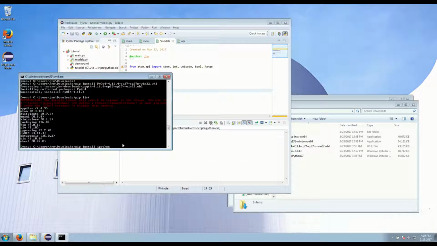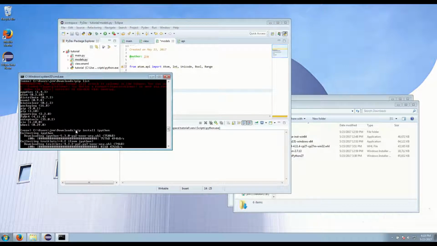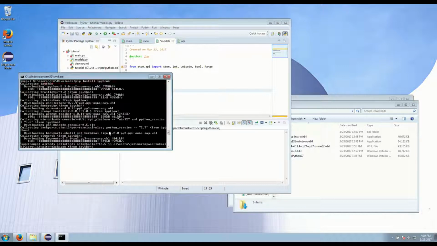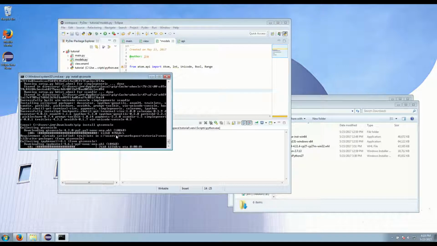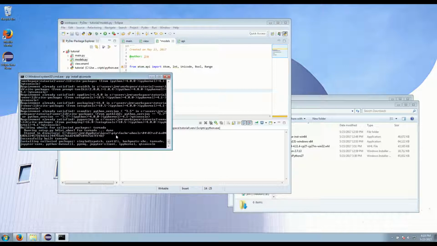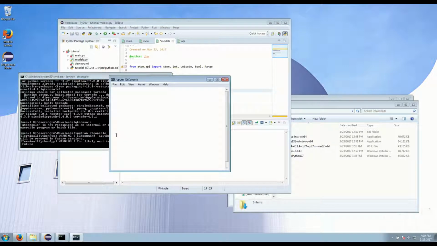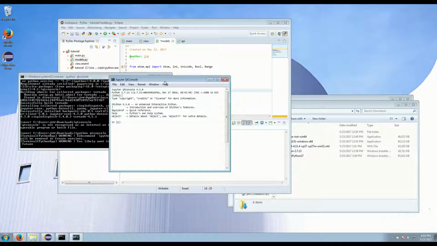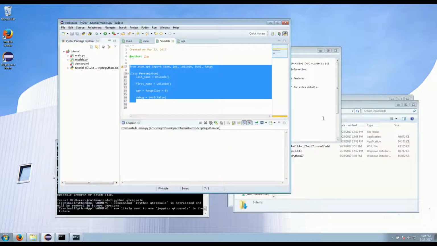Okay, to show you why we want to use Atom, I'm going to open an interpreter and play around with it a little bit. I like IPython as my interpreter, so I installed IPython, and I'm also going to install the Qt console. Okay. So we can paste in our same code here.